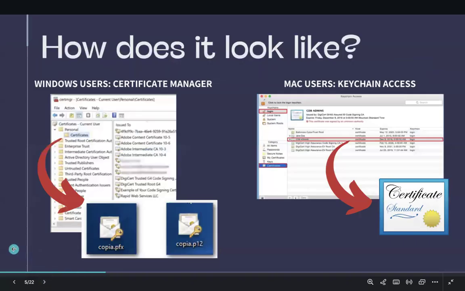If you're a Windows user, this is how your certificate will look. And if you're a Mac user, this is how it looks.